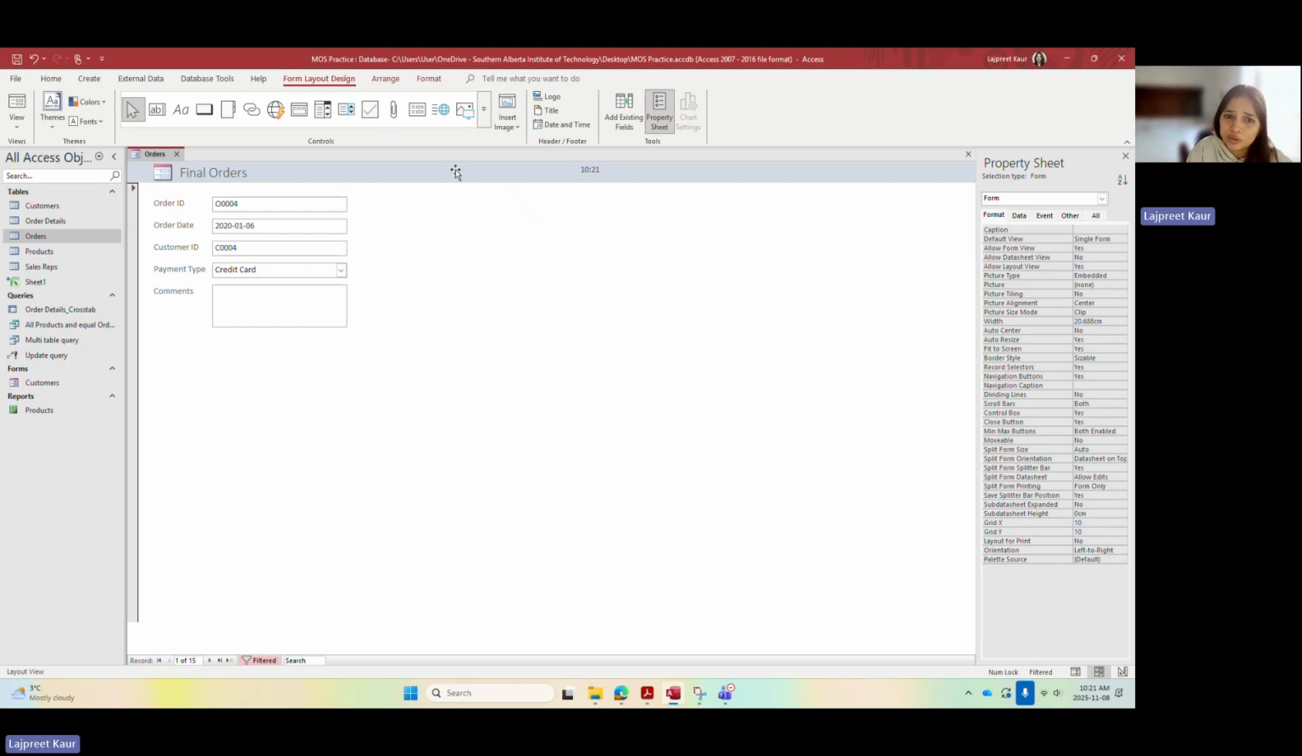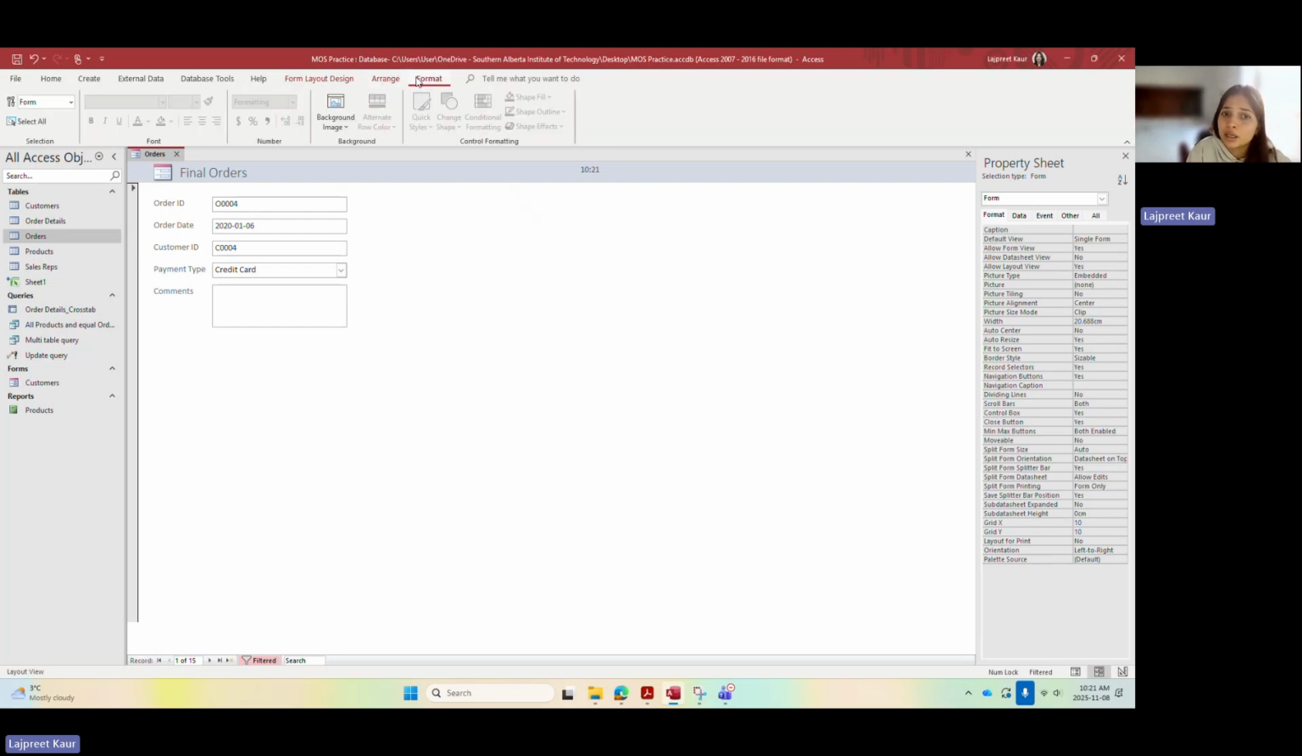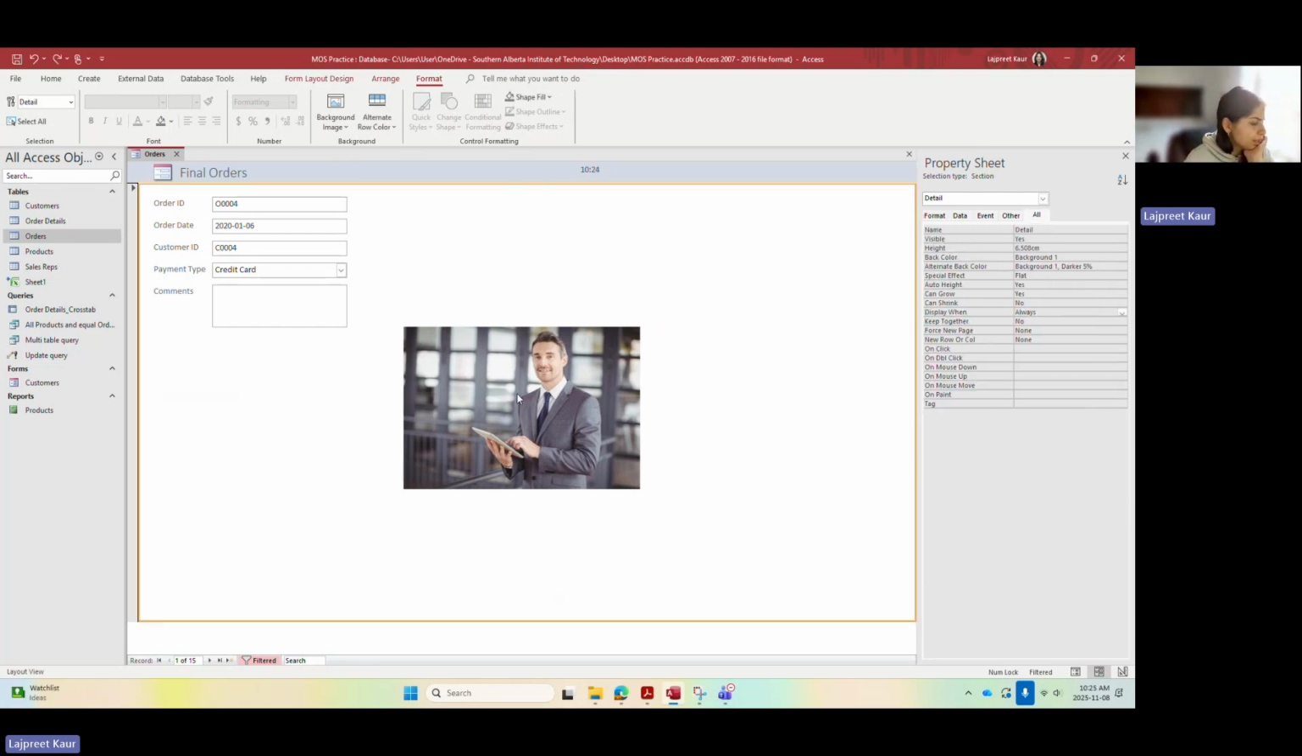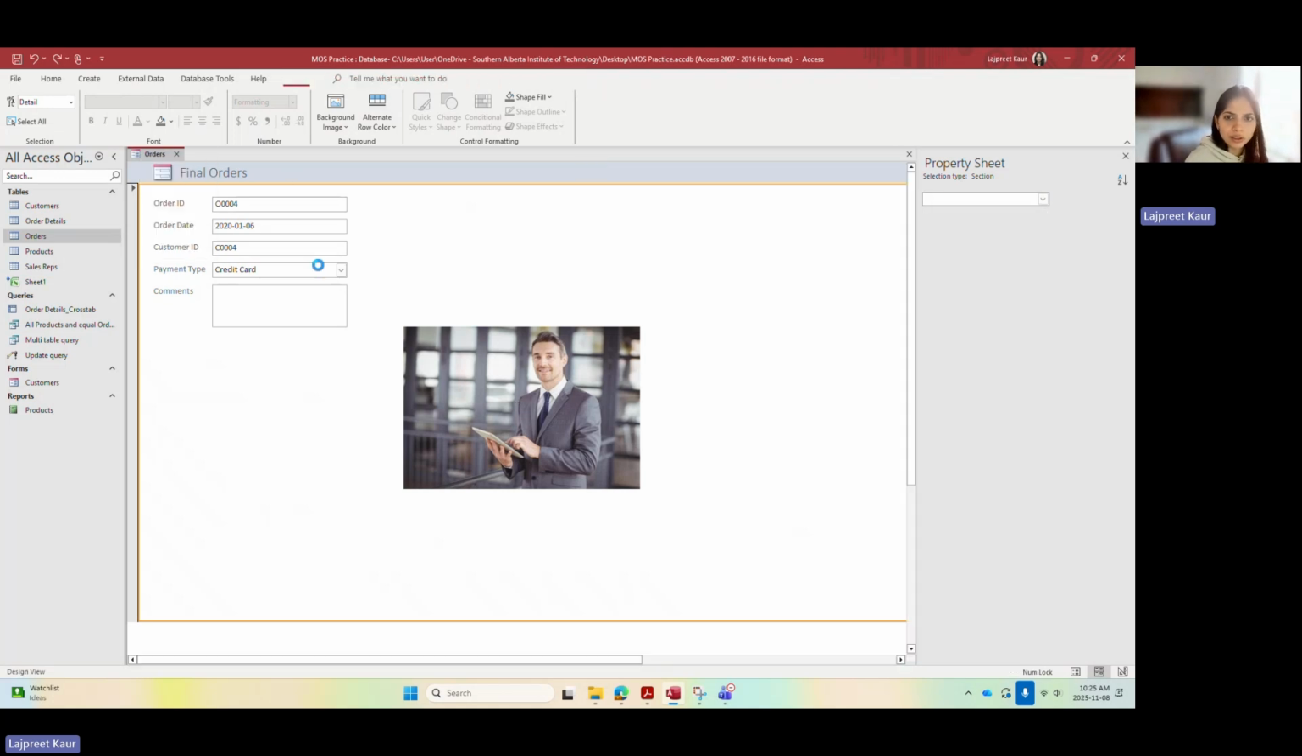So the place you have to look in is under the Format tab. Under the Format tab, you will see the background image and then add it in the background. Now the next one is images on forms. I think the forms are mostly done. Let me just have a final look.